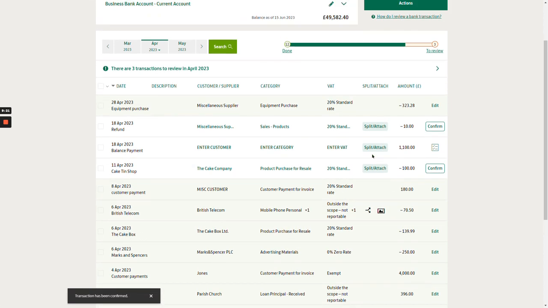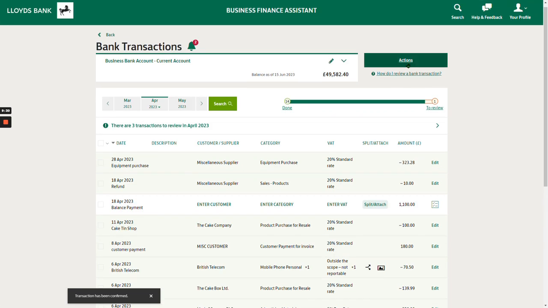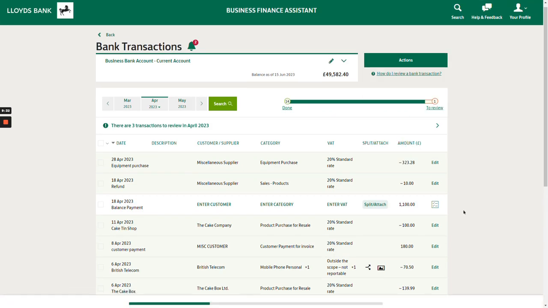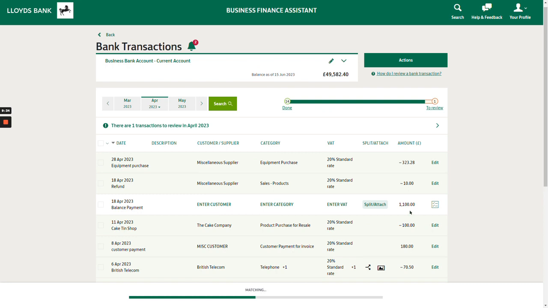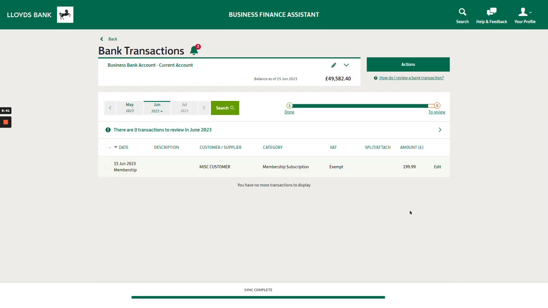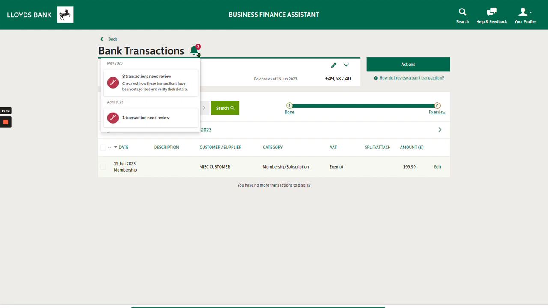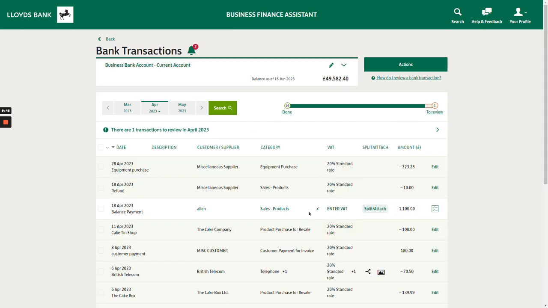Okay, so let's have a look at finishing off these. We just press the confirm button on those, quickly confirm that one, and for this one, I'm going to press on the actions button and retry matching one transaction, which hopefully will find the transaction that matches to that balance payment you can see there. Okay, so once that's done, we can go back up to the bell and have a little look at the next transaction. Let's just finish off categorizing that.